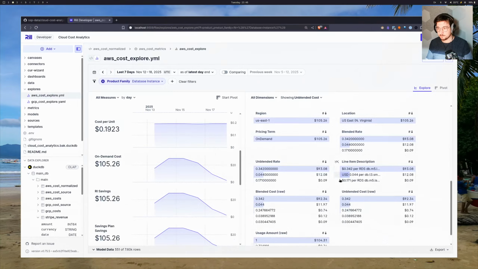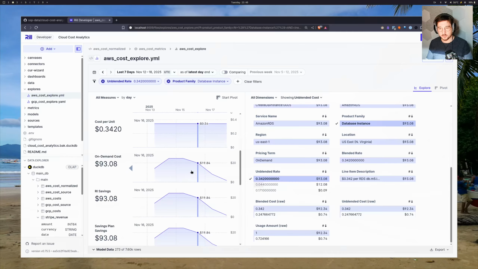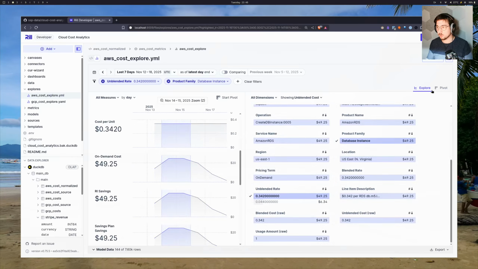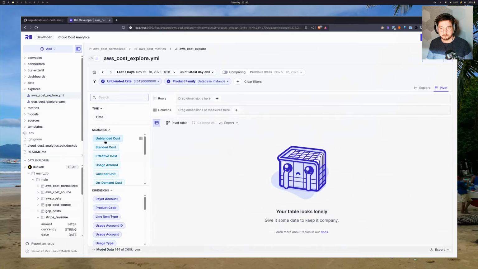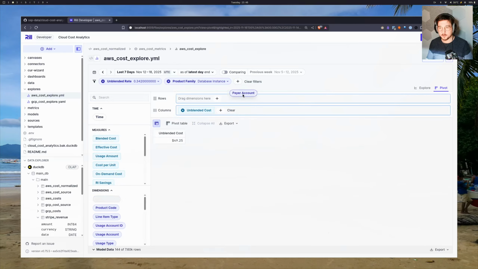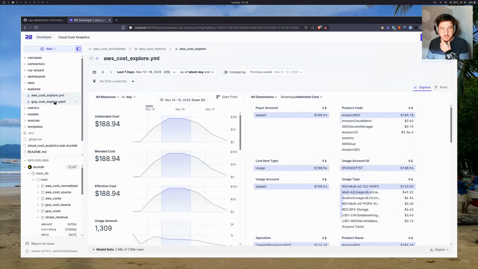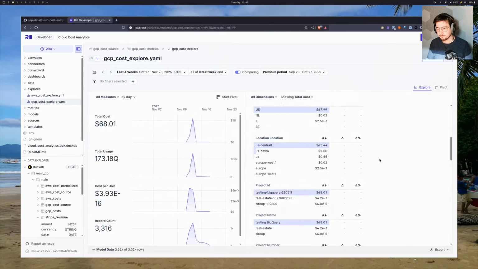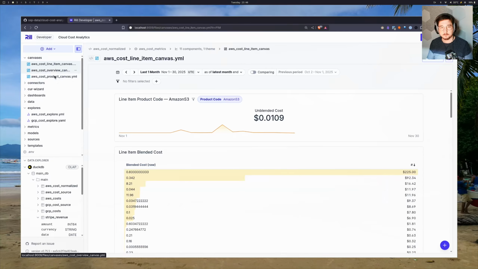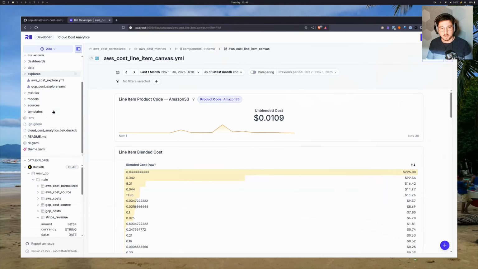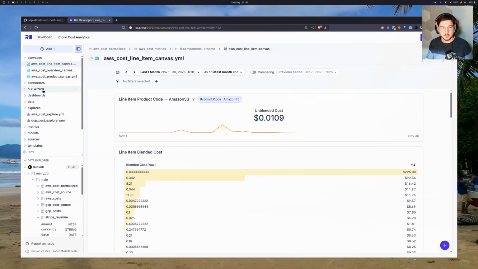And really drill down to the specific cost, right? Like you would, you could open a pivot table with this data, drag and drop your measures and your counts, remove the filters. So you can really do a deep dive analysis, the same for GCP. And then we have some canvas.